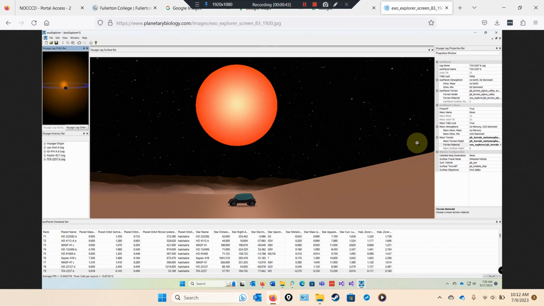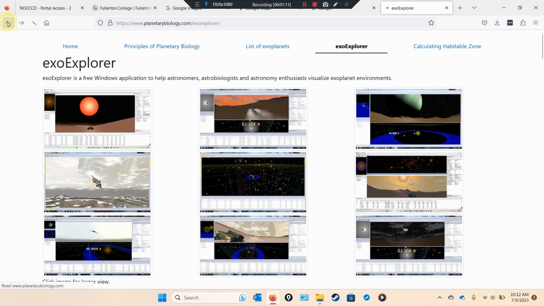Here's a screenshot of ExoExplorer. What ExoExplorer allows you to do is to scroll through right now about 6,000 different exoplanets and take a quick look at what it would be like to be on that exoplanet orbiting a distant sun, or on a moon that's orbiting the exoplanet, which is also orbiting a distant sun. So more about that a little bit later.